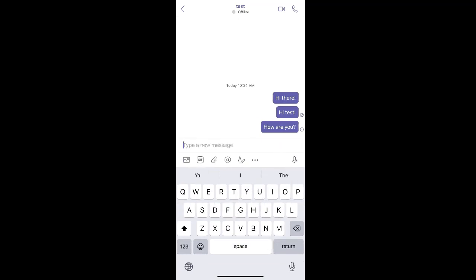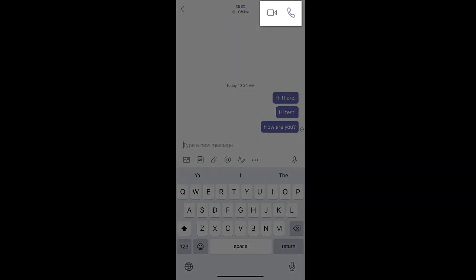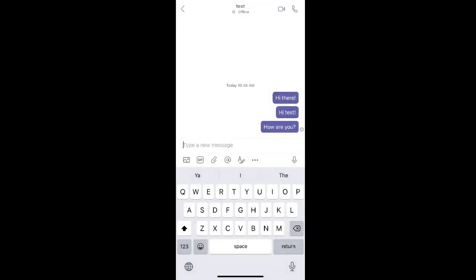and click Send. In the top right corner of your chat, you'll also see a video icon and a phone icon. These allow you to make video or voice calls with the people in your chat.